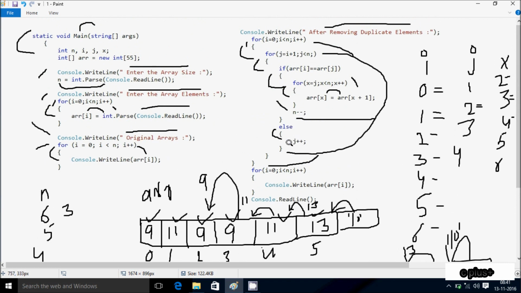And the if condition is true, so it does not go to the else part here. The inner for loop continues, so there is no increment or decrement. So j less than n. The j value is 2, n value is 3. 2 less than 3, condition is true. So right here, if arr[i], the i value is 1, double equal to arr[j], j value is 2.